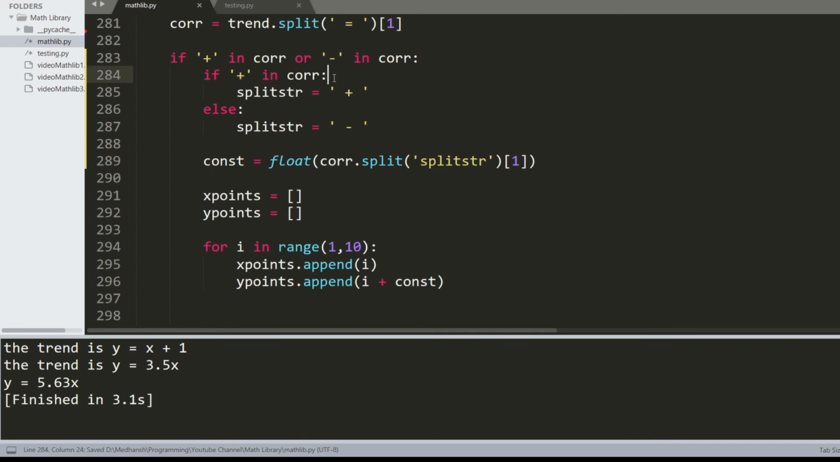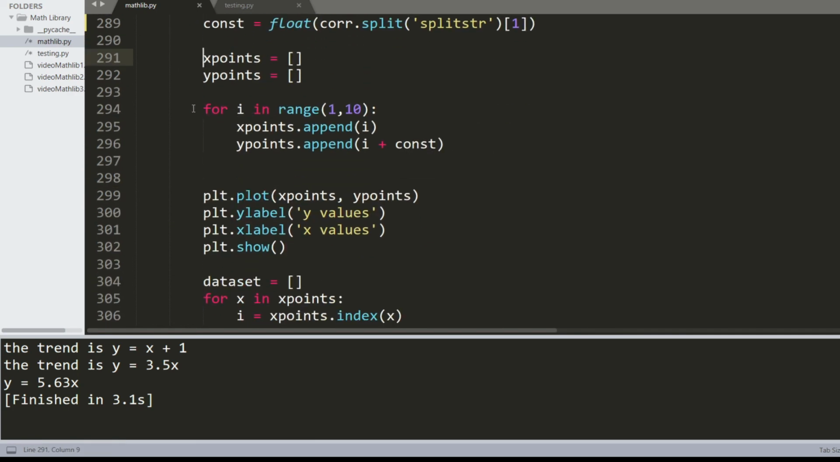Okay, so this basically just checks whether it has a plus or minus in this, and then afterwards it finds the value that is being added or subtracted from x. These are two empty arrays of points of x and points of y. Then it basically generates 10 values for x and y, where x is 1, 2, 3, 4, 5, 6, 7, 8, 9, 10, and y is this i value over here plus the constant value, which in our case was 5.63.